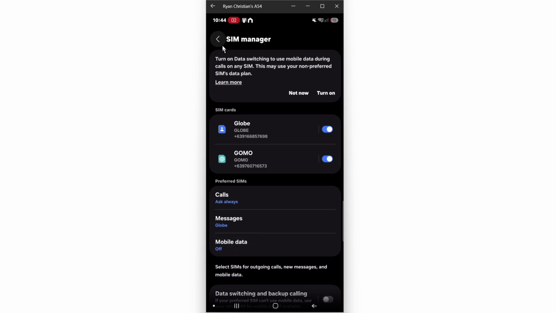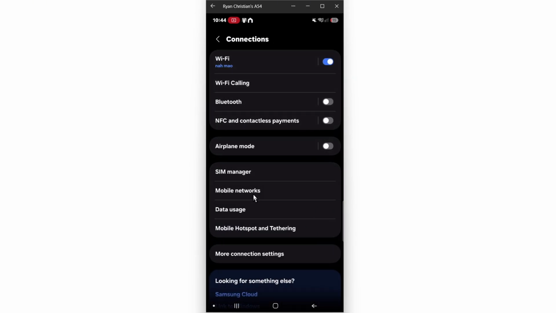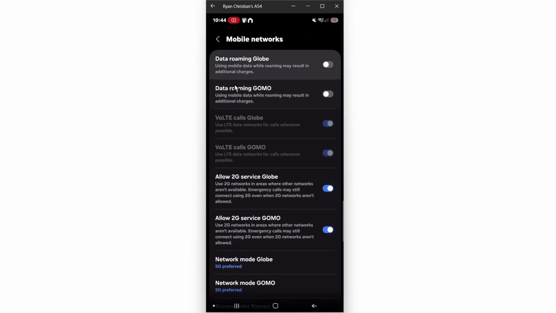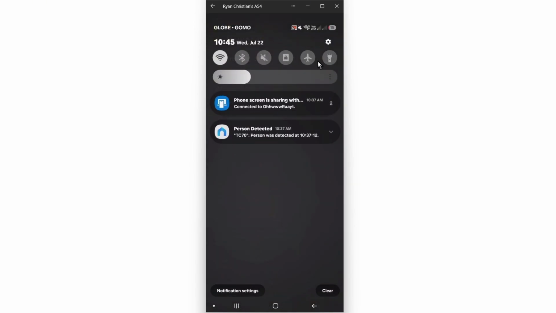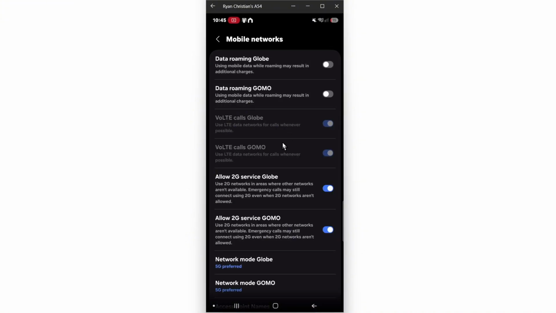If that still won't work, go back and find the mobile network section and find data roaming. You'll be able to see Saily right here as well, so enable Saily for data roaming. Once that's done, the network bars right here will refresh. If not, you can toggle on airplane mode, wait for about 10 seconds, and turn it back off. Now it should work.